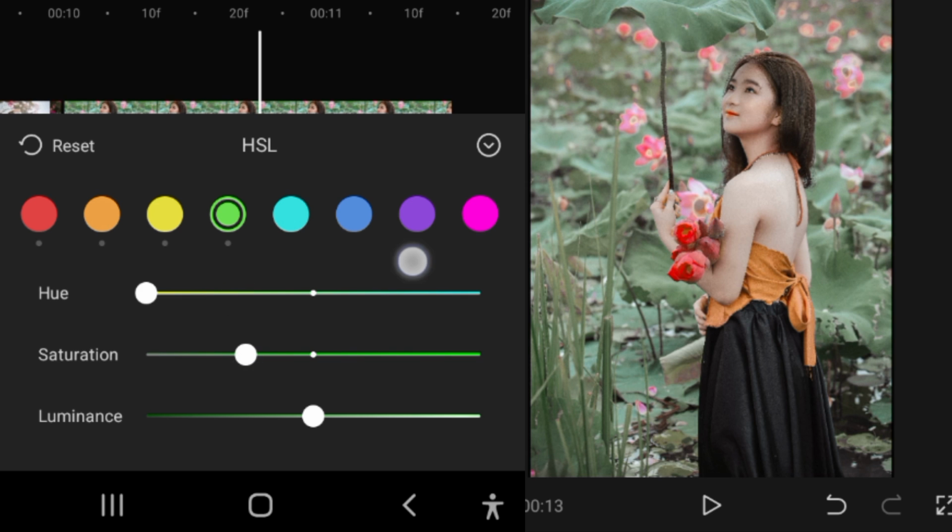Next, we don't need cyan, blue, purple and pink color. To get rid of them, just drag their saturation all the way to the left.